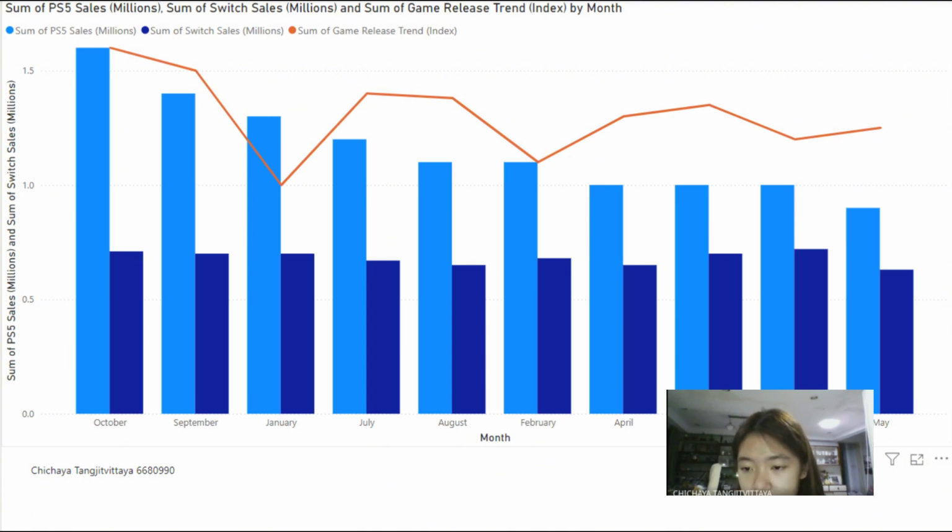By creating this visualization, I put month in the x-axis to represent the sales in each month. And for the column y-axis, I put sum of PS5 sales and sum of Switch sales. This will show the clustered column of these two values. And in the line y-axis, I put the sum of game release trends, which will show up as a line that appears to compare both the light blue and dark blue ones.